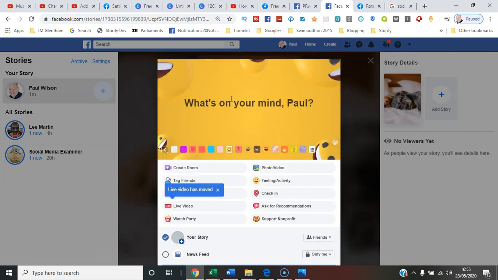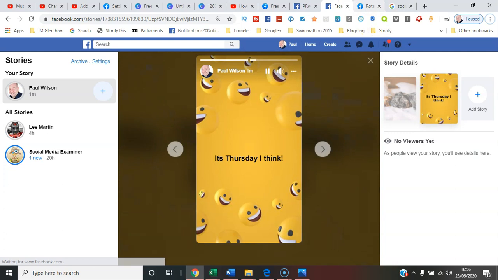Just maybe use some of these fonts. It's Thursday, I think, and post that. And again, that's just going to your story. It shouldn't be going anywhere else. I'll hit the post button, and there you can see there's two different ones, and it will switch between both of them.